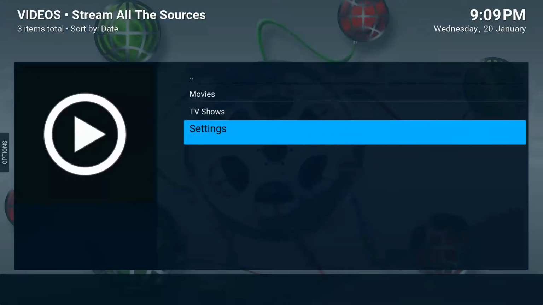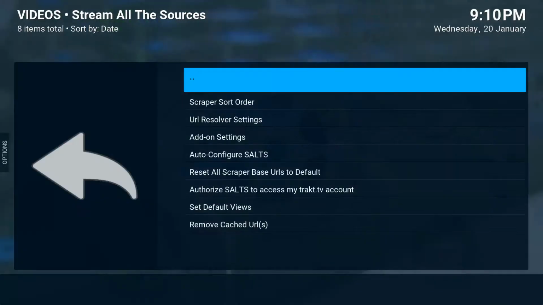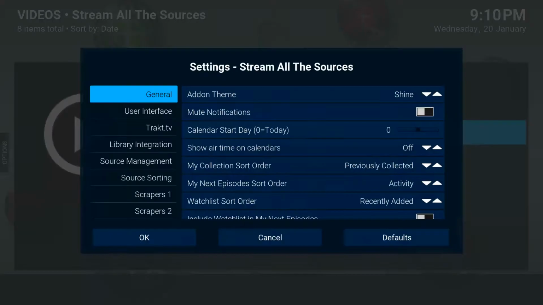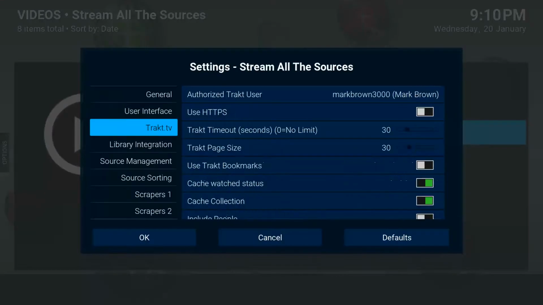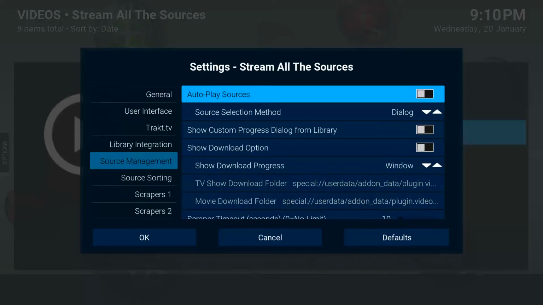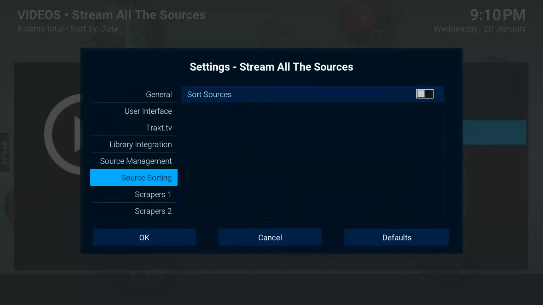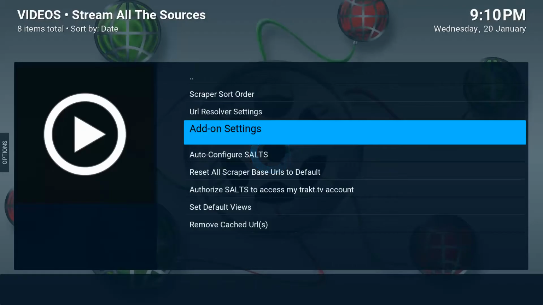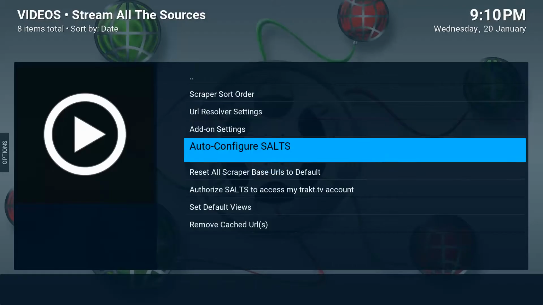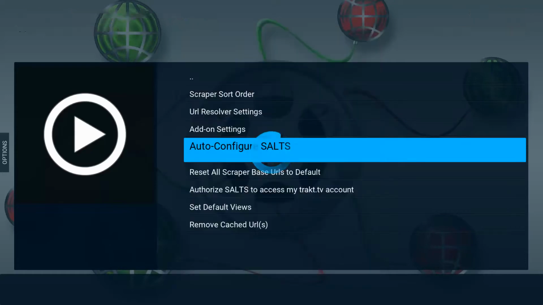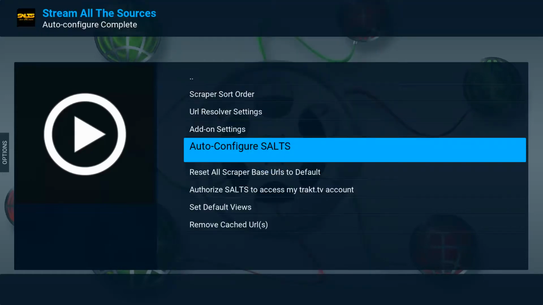A few things we need to change in here. If you go to settings, and then if you go to add-on settings, the main thing we really need to do is this bit here, source management. You need to turn on the autoplay sources, and that is pretty much basically all you do with that bit. But if you go to auto configure salts as well, and then press continue, there you go, it's all auto configured now.